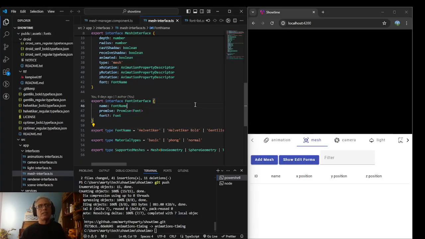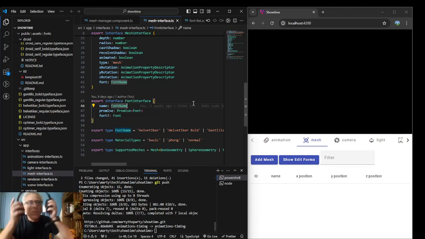Hey guys, so we are all finished with the font. Hang on one second. With being able to update all the fonts, which is awesome.